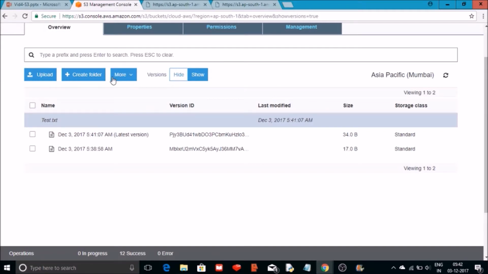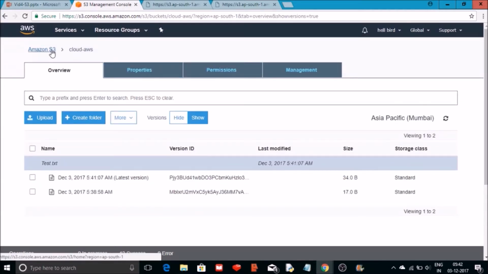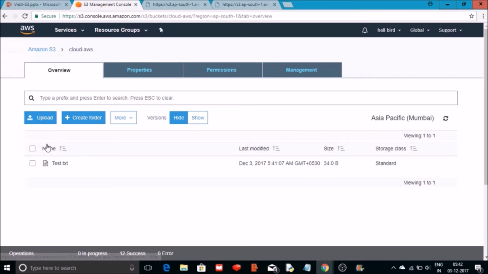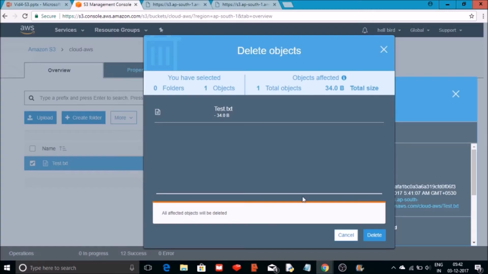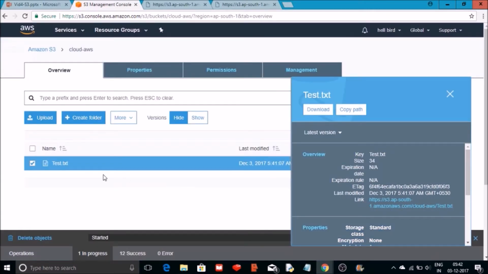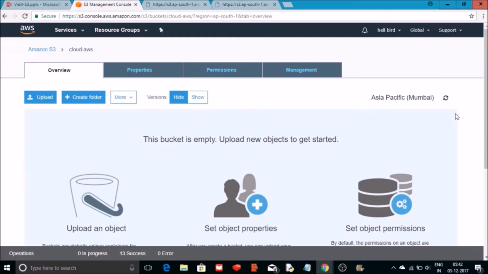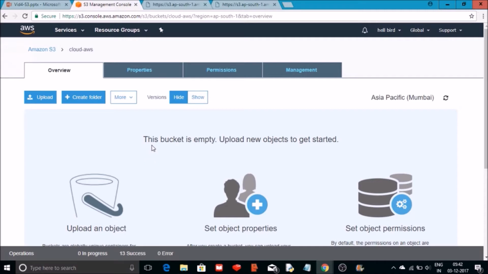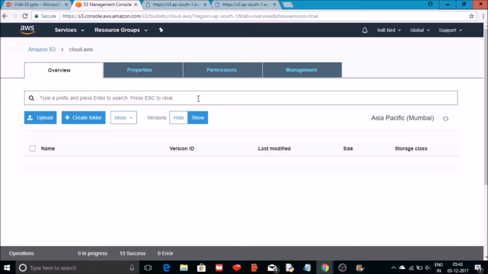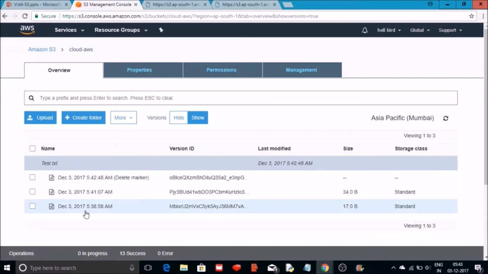And let us show you the best part of versioning. If we go back to our bucket, and if we click on this object and try to delete it, okay, we delete this object and we refresh it. It says this bucket is empty. Okay guys, please check it again. If we go inside the bucket, there is no file, it says the bucket is empty. But if we click on show versions, it will again show us all these files.